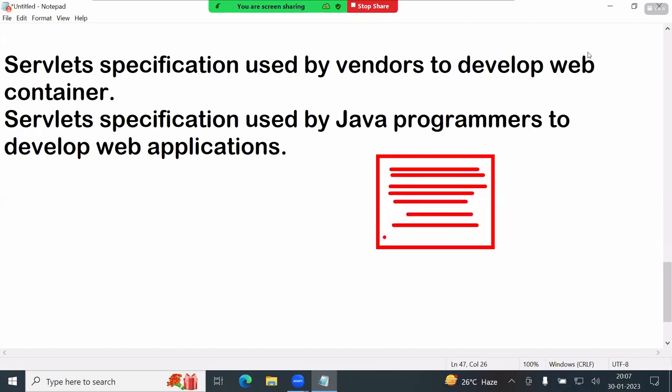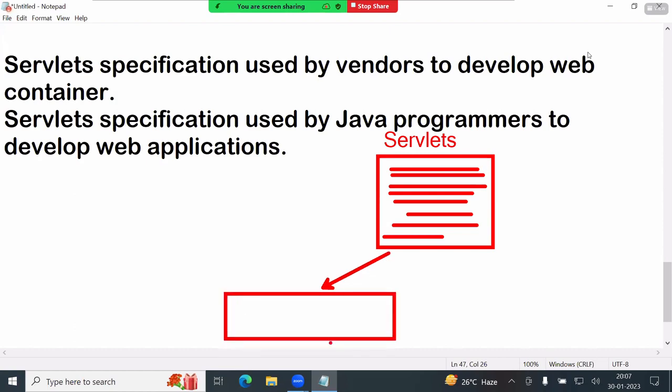This is a specification. Servlets. It is a specification. It contains rules and guidelines. Seeing these rules and guidelines, web containers were developed. How many web containers are there? Many containers are there, because different servers are there.